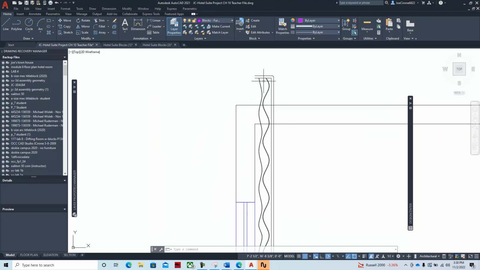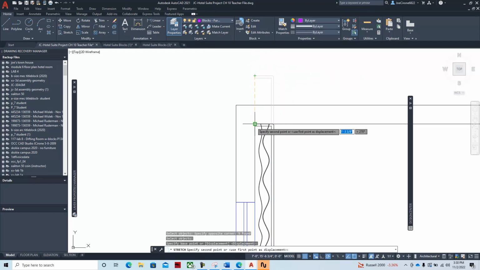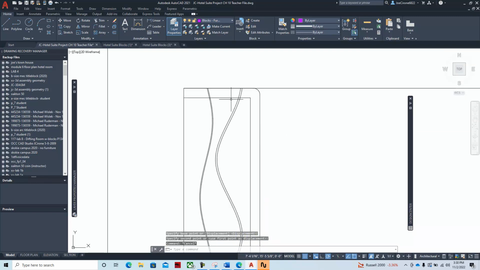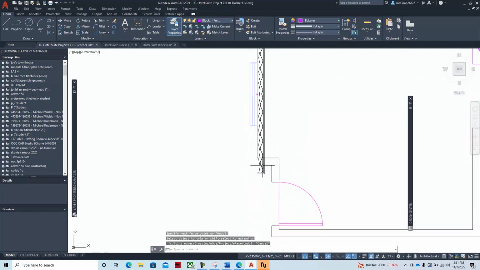And what I would do is I would trim these ones back. And then I would stretch. Probably need a little more trimming there. And the same for this side.